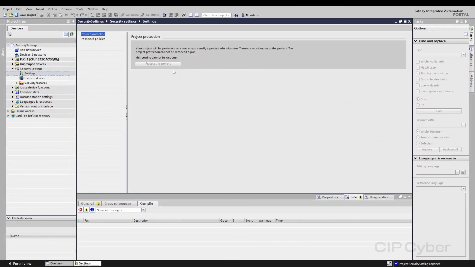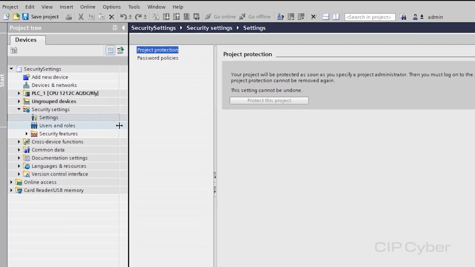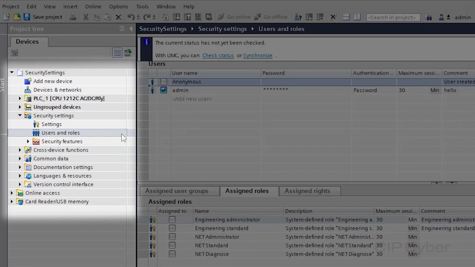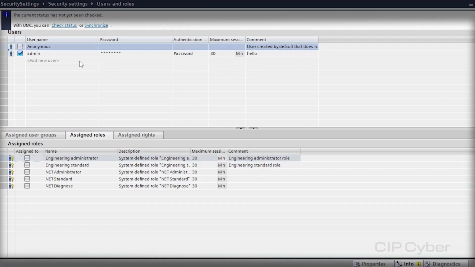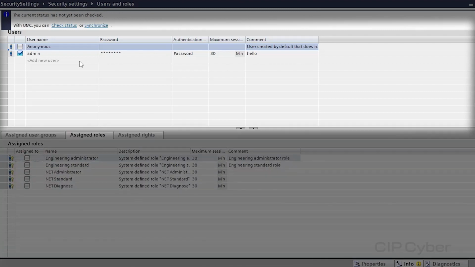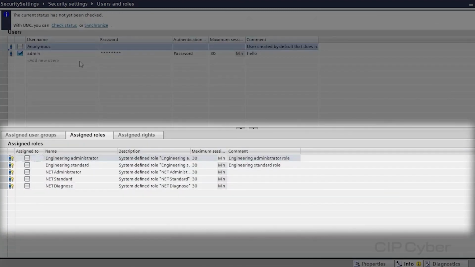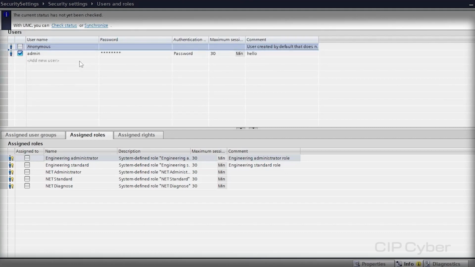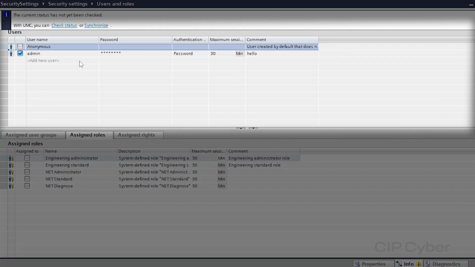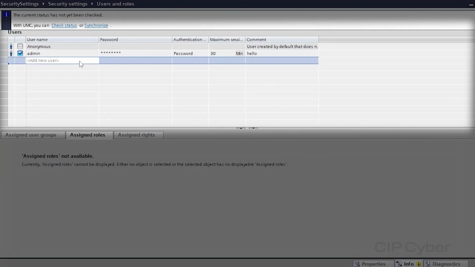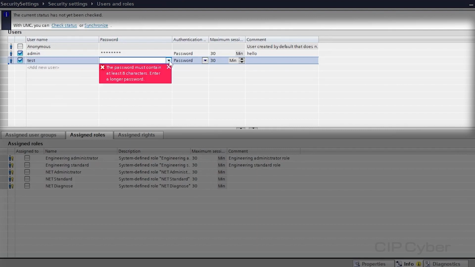Next, we will be configuring user and role access for your TIA portal project. To do this, double-click the Users and Roles tab to access User and Role settings. When you access the User and Role settings, you will see two tabs, the User tab and the Assigned Roles tab. To configure user access, you can select the User tab, where you can define new user accounts or modify existing ones. To create a new user account, you can select the Add User button and then choose Add New Local User. This will allow you to create a new user account with a custom username and password.